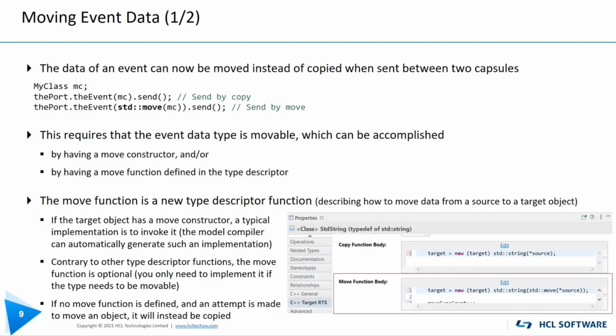Of course, this requires that the event data type is movable, and that can be accomplished in two ways. If you have the data type defined in the model, for example as a class, the most natural way is to create a move constructor for it. But you can also have a situation where the type is external, for example an STL type like std::string, and then you can define a move function in the type descriptor, similar to how you previously did it for copy. The move function in the type descriptor is a new function. It describes how to move data from a source to a target object.